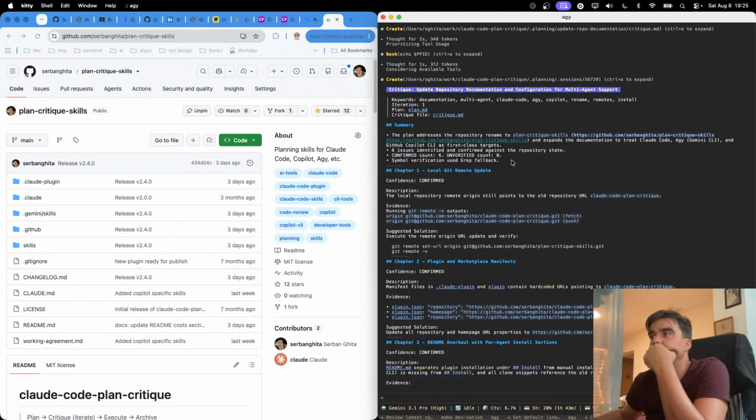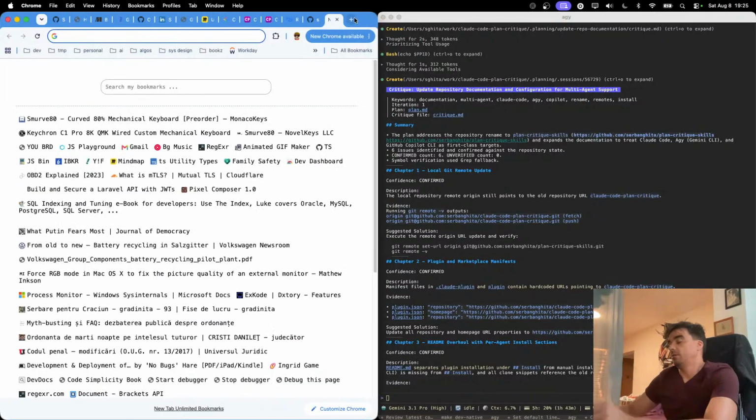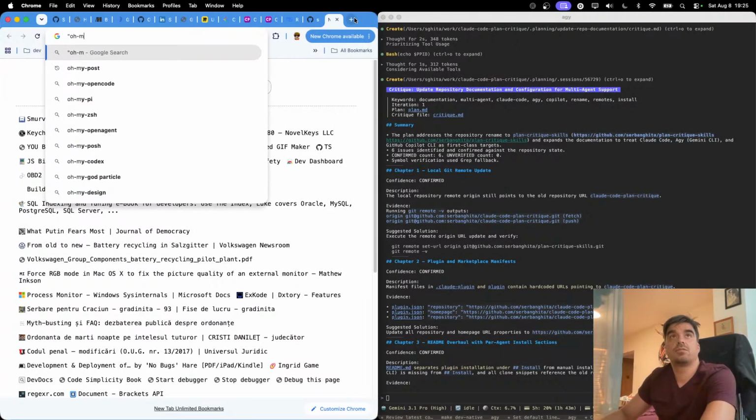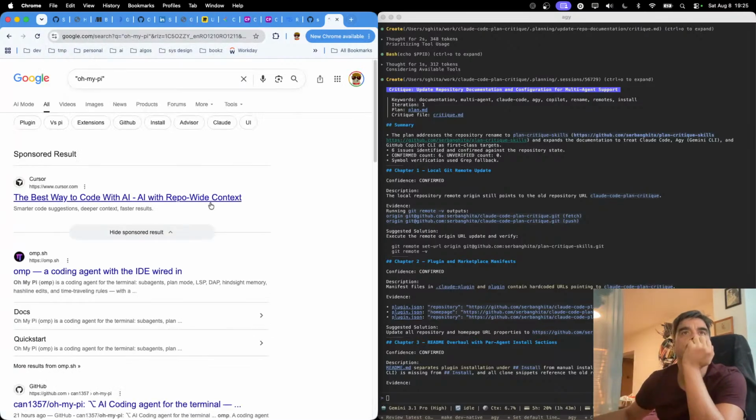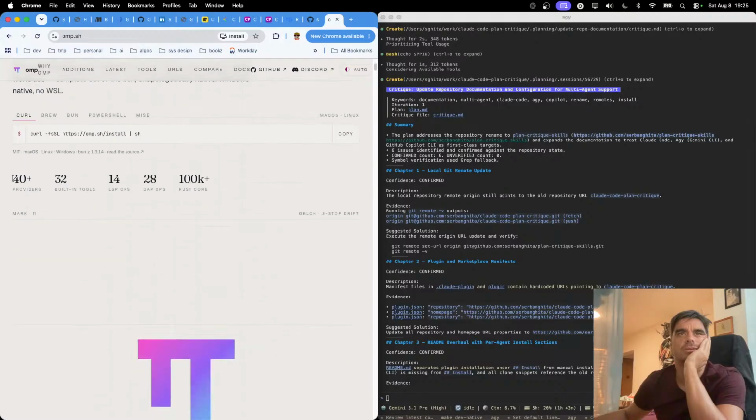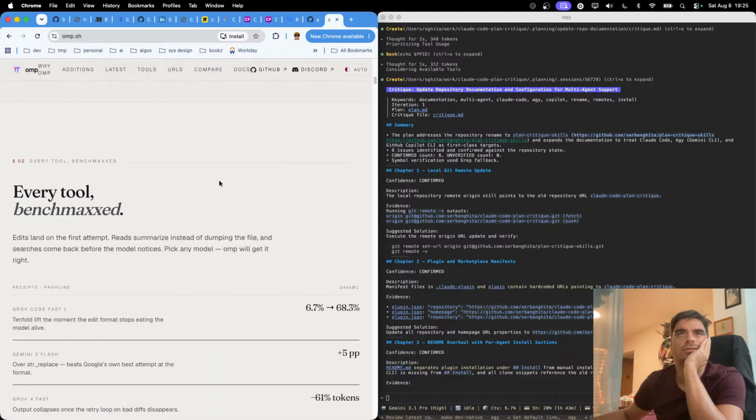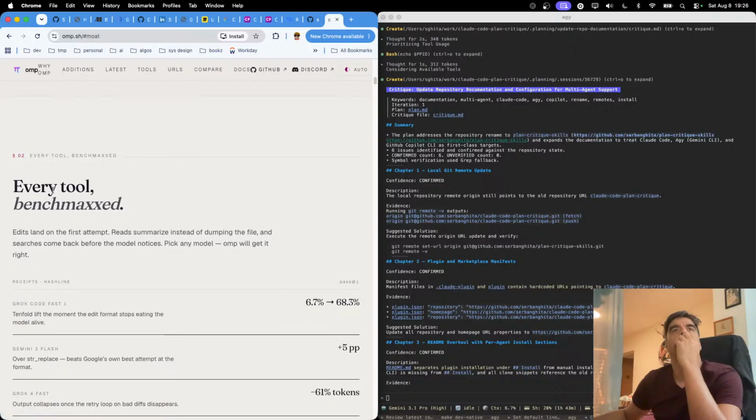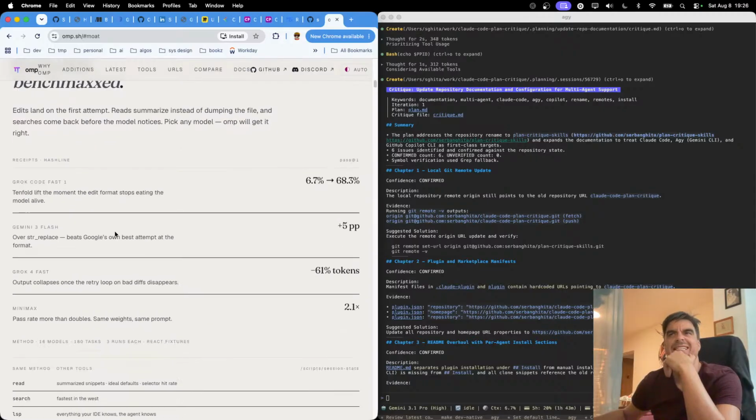Just started using Oh My Pi. Well, I'm using Oh My ZSH, but Oh My Pi. Coding agent with IDE wilding. Oh shit, no, I'm not going there. Continuous return. Every tool benchmarked. Nah, you're not gonna catch me here. Please Google.